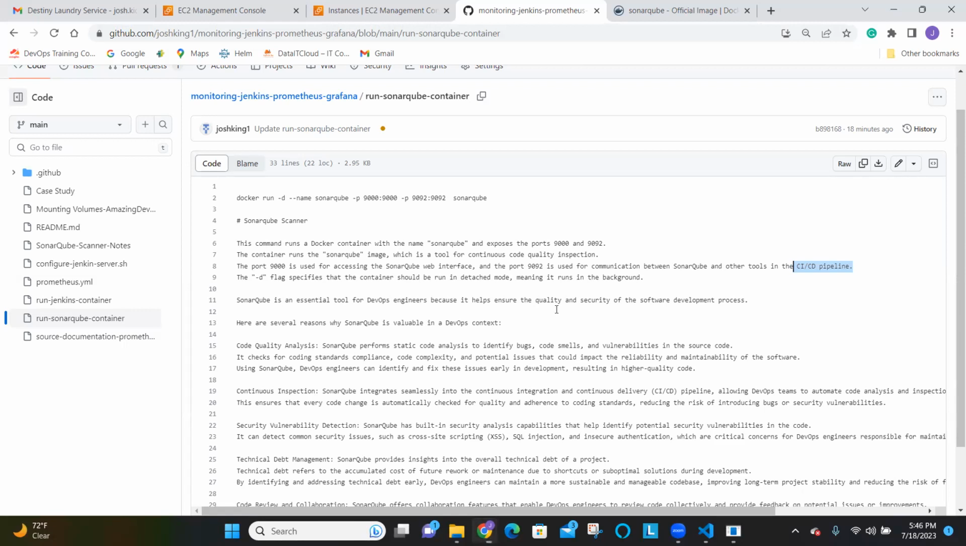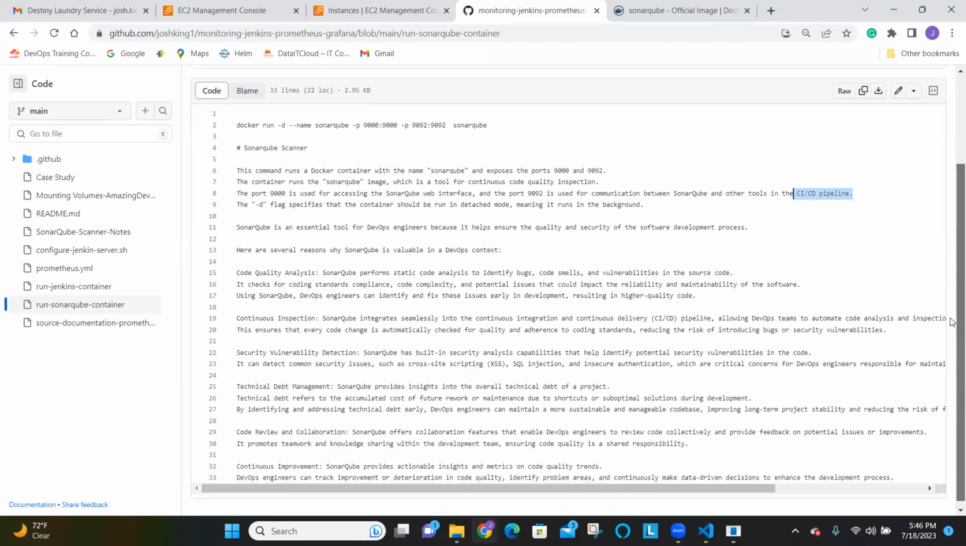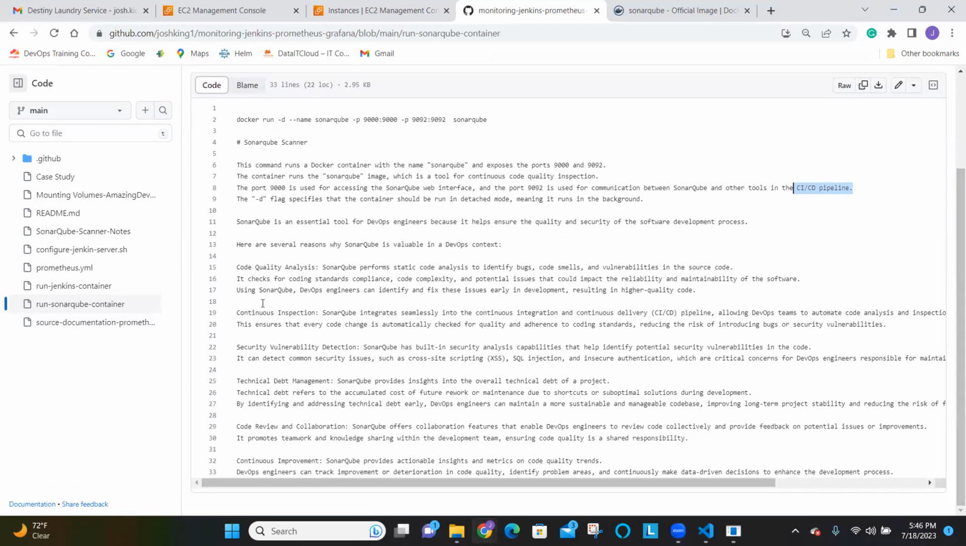Because if it has bugs, of course, we are going to have security issues. And if we are delivering software that has security issues to the customer, that software is not quality, and of course, it's not going to give us the best services. Now, here we are going to see the reasons why you as a DevOps engineer need to be aware of SonarQube. The first one is code quality analysis.